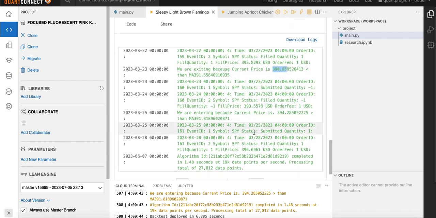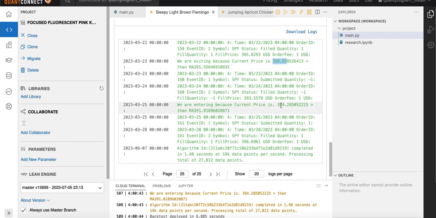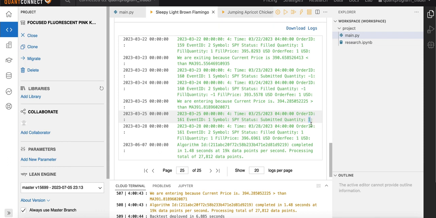So similarly here, let's do the same here. We're entering because the current price, 394, is greater than 391, which is true because the current close is higher than the moving average. And then an order is submitted and the order ID get long, so quantity one market order is being submitted, and then the filled quantity is 1, the filled price is 396.6961, and the order fee is 1 USD.